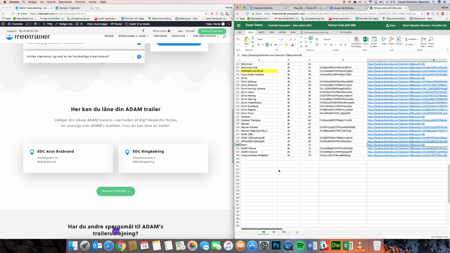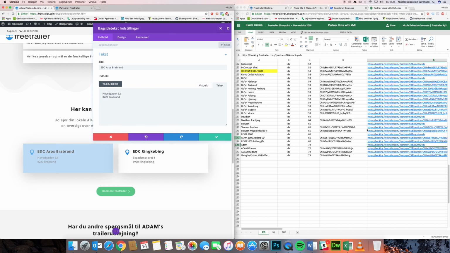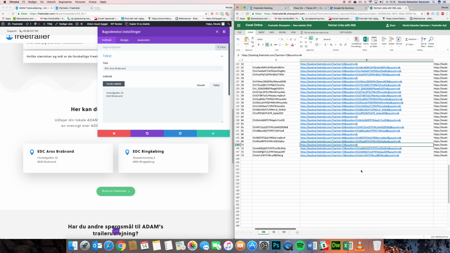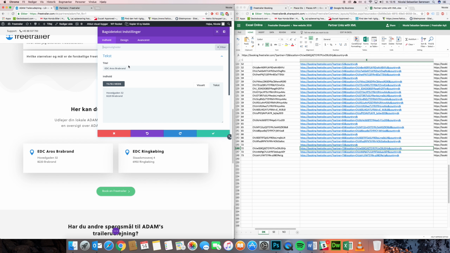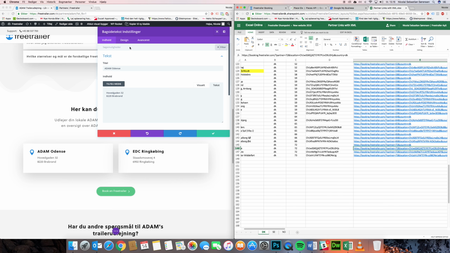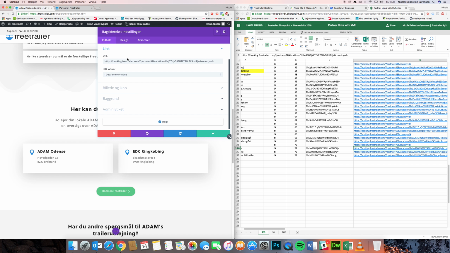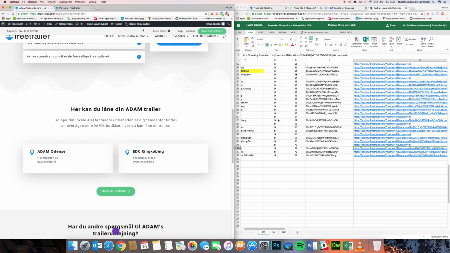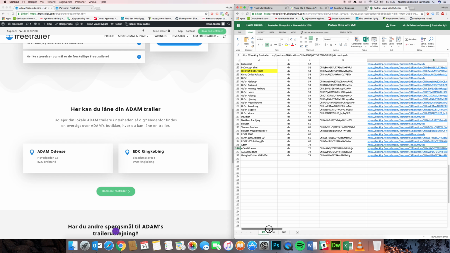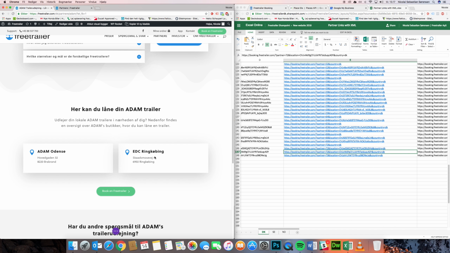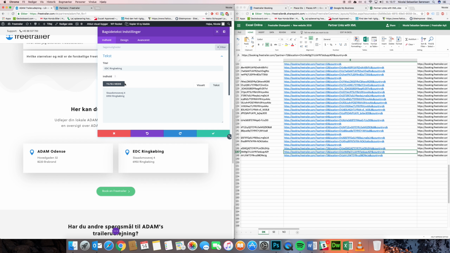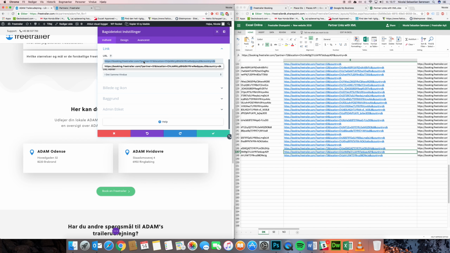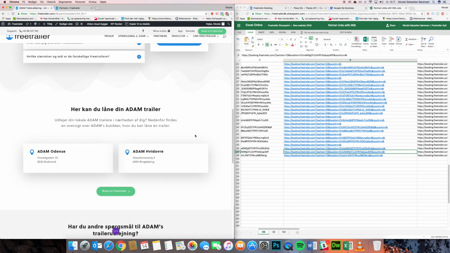So the first location is, for example, let's say it's Odense, and it's Adam Odense. Yeah. And let's go to the link, and it's changed. Then we have Hvidovre as well. Okay, so now that's in place.